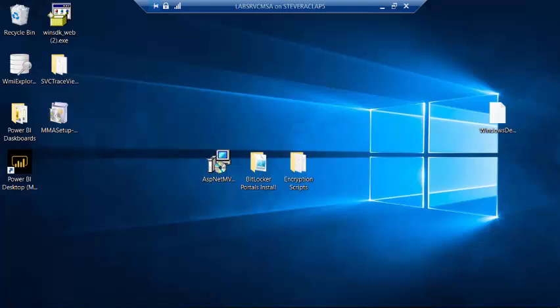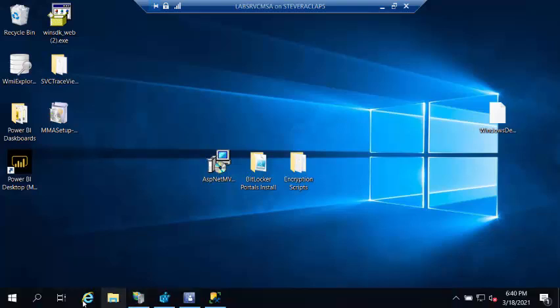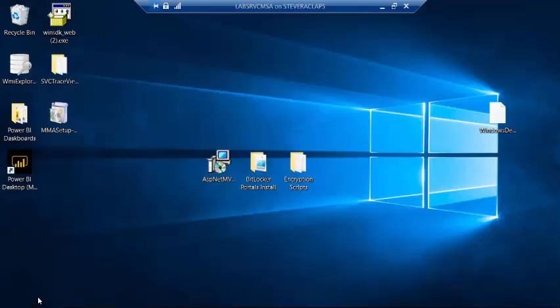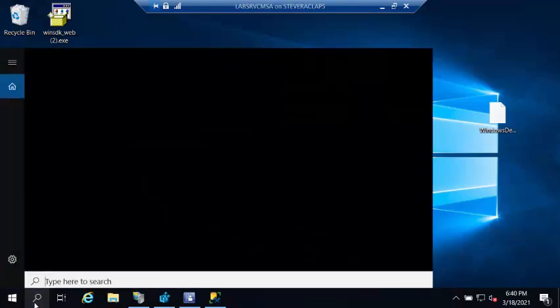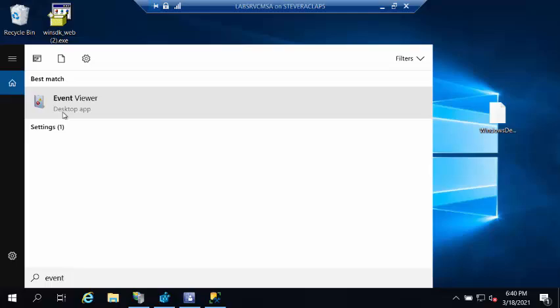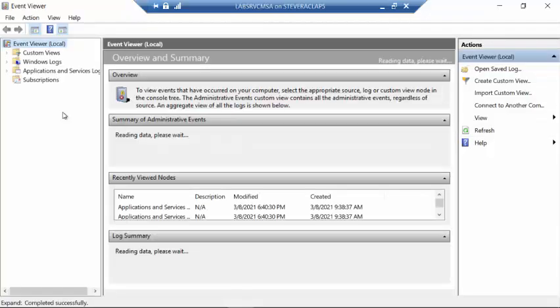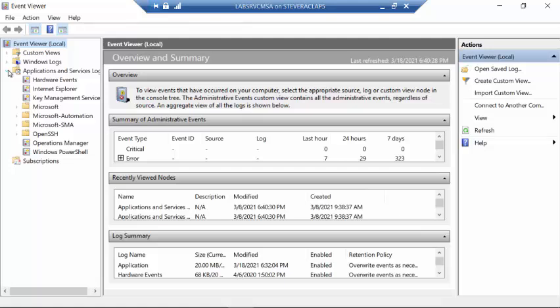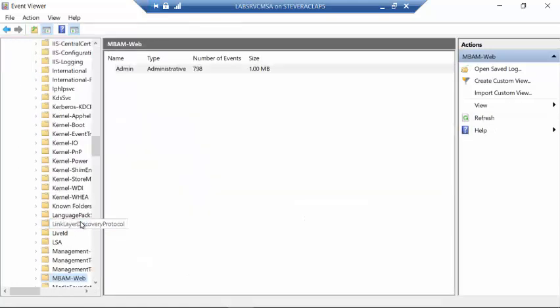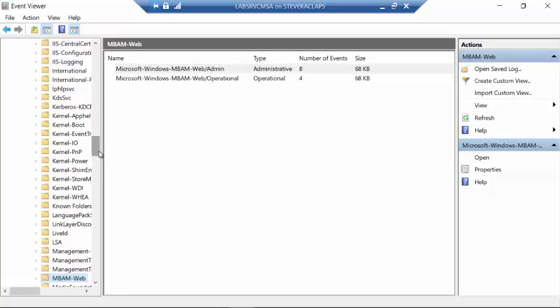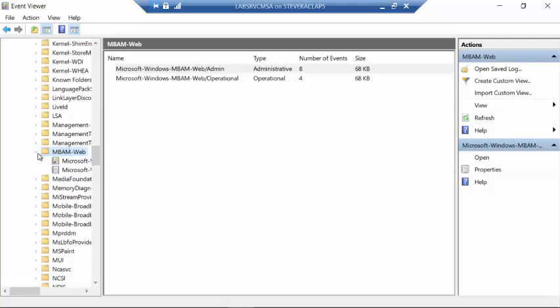Now, if something is going wrong and I need to troubleshoot what's going on, there's a couple of places that I can go. One is we have an event log, so I can go to Event Viewer, pretty easy, and then navigate down to Applications and Services, then Microsoft, then Windows, and then MBAM. So here are the two event logs that we can use right here.